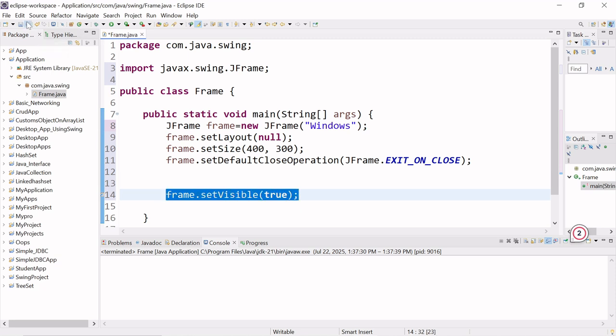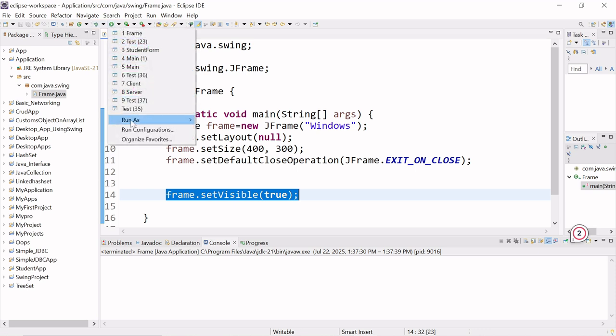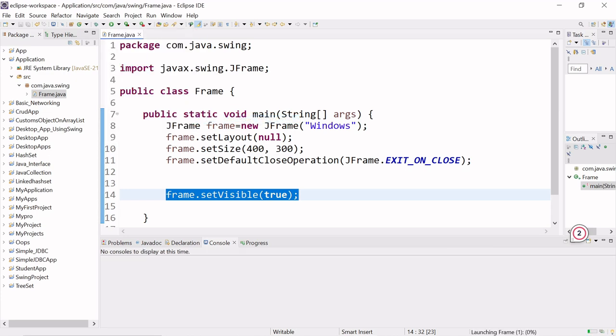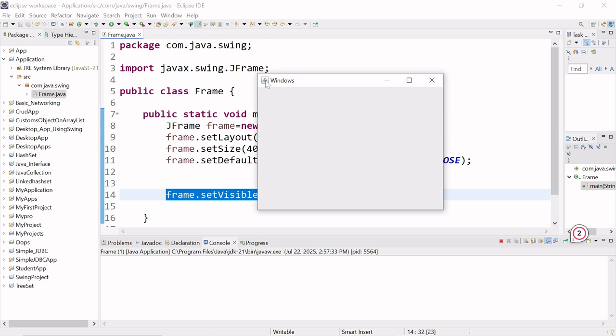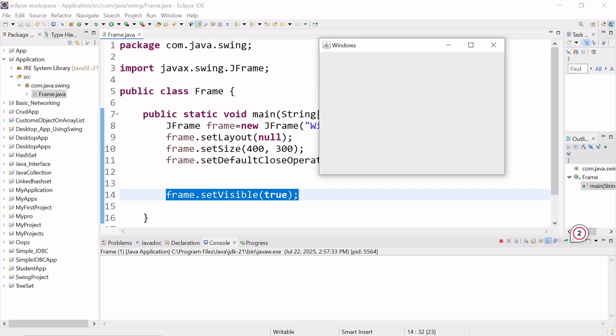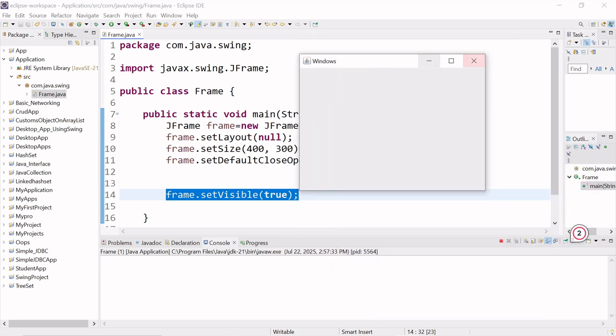I save this and run this application by clicking on the drop-down button and choosing Run As Java Application. In this way, our JFrame window is created with the title text Window. There are minimize, maximize, and close buttons, with height 300 and width 400. Because of setVisible true, this window appears here. And when we click on close, this window is closed.